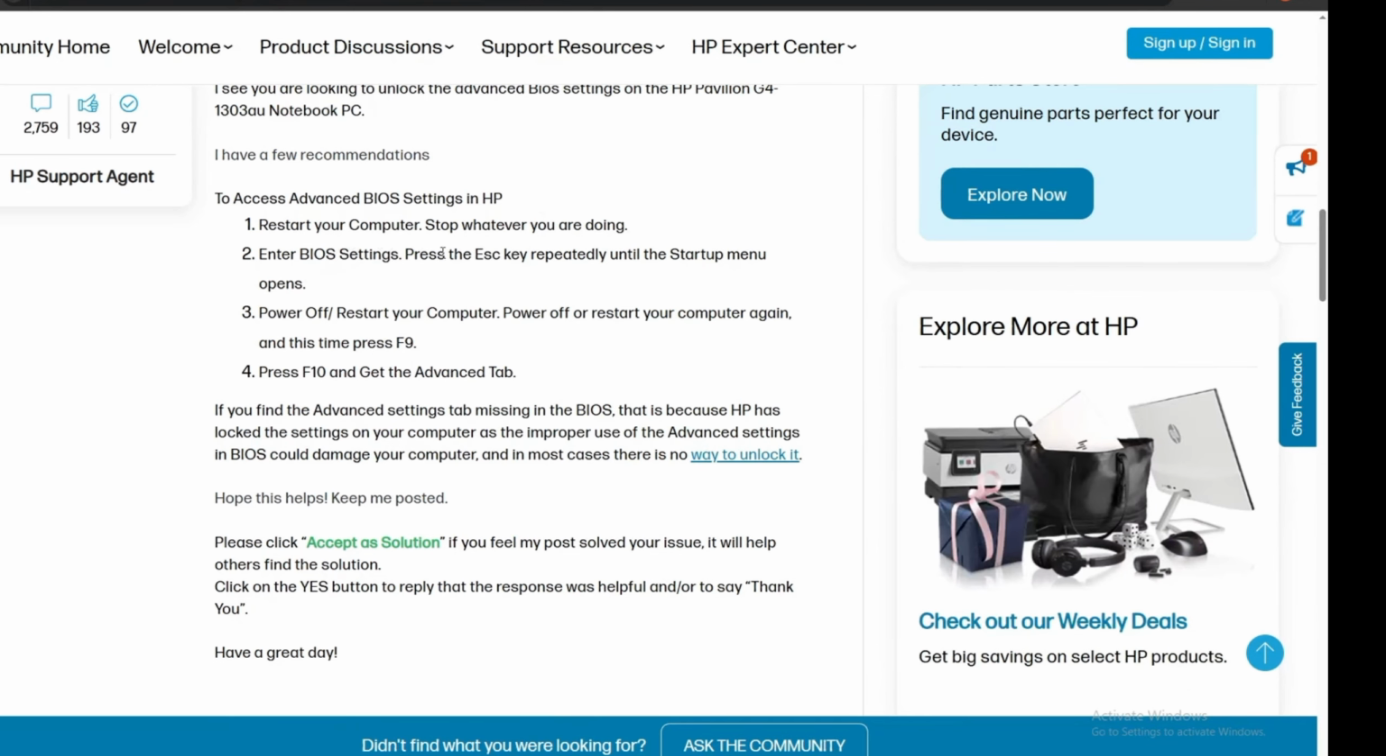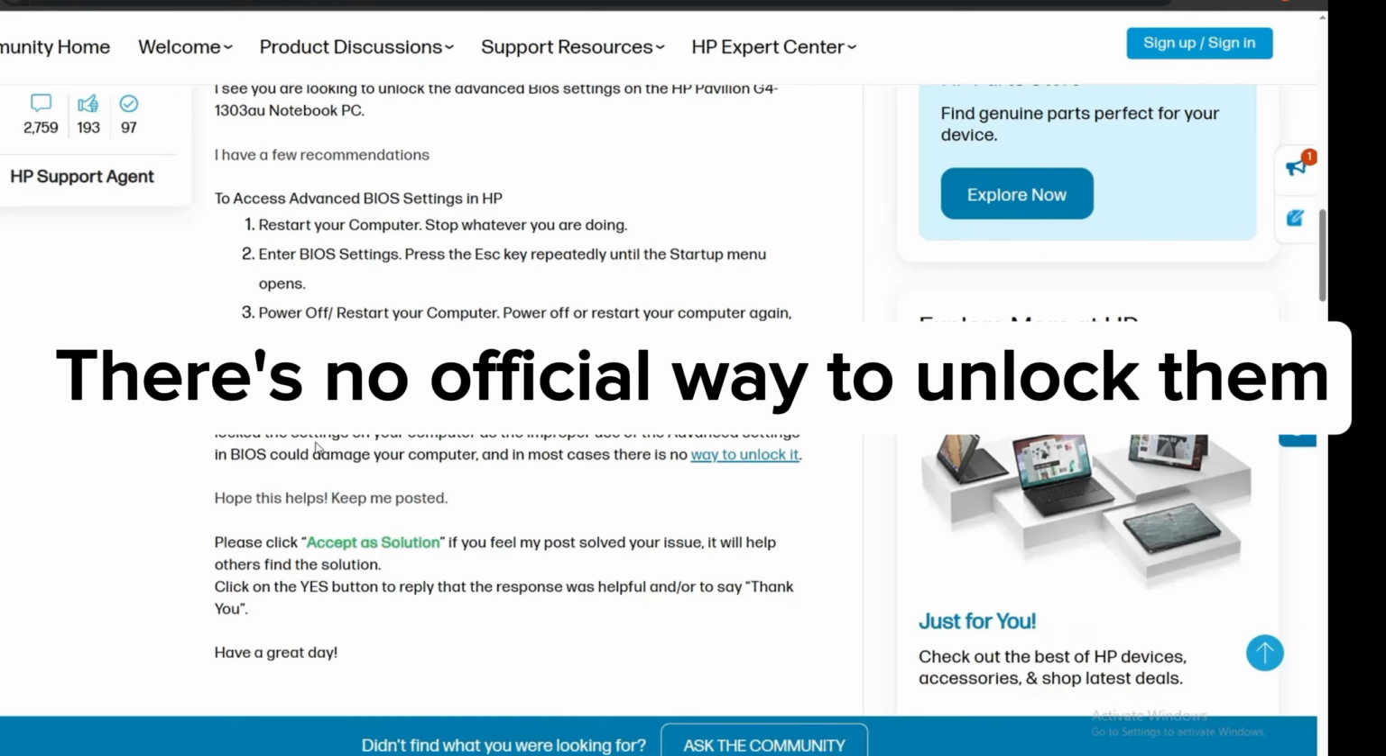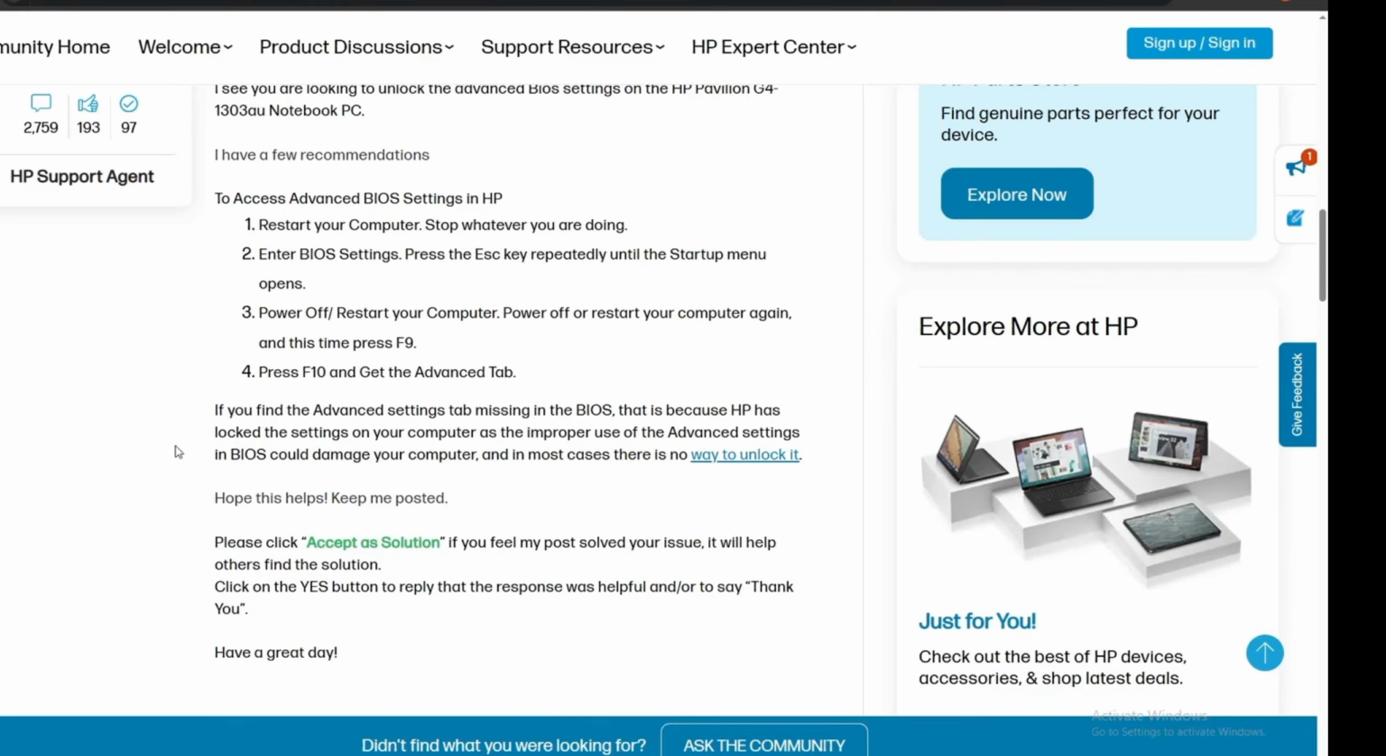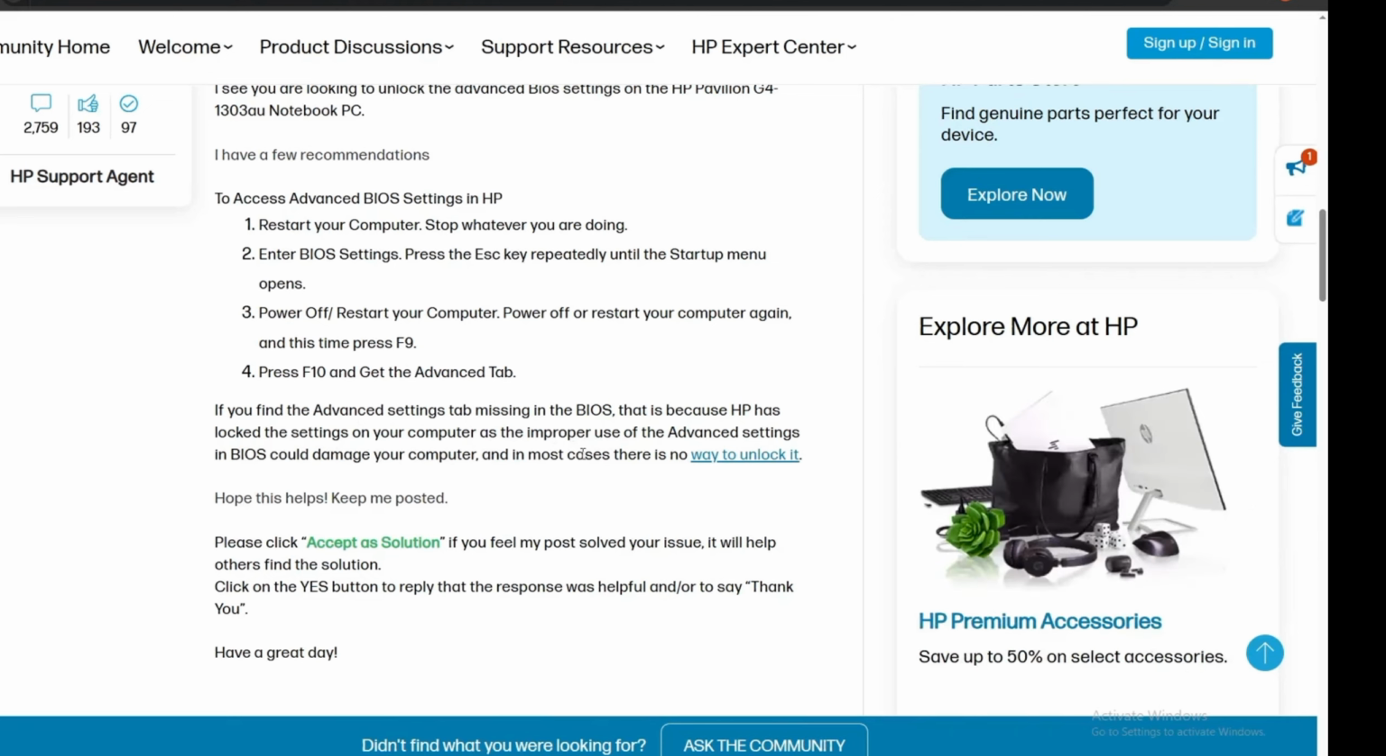No Advanced tab? That means HP has locked these settings for security reasons. Unfortunately, there is no official way to unlock it if it's restricted. So that's how you check for advanced BIOS on HP.